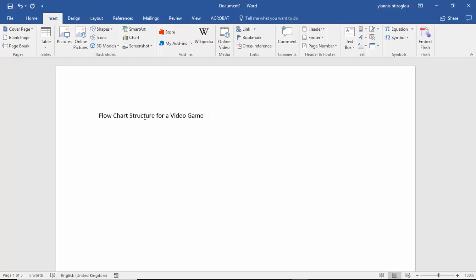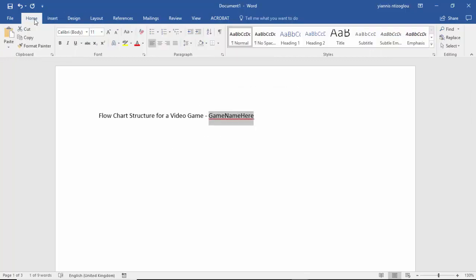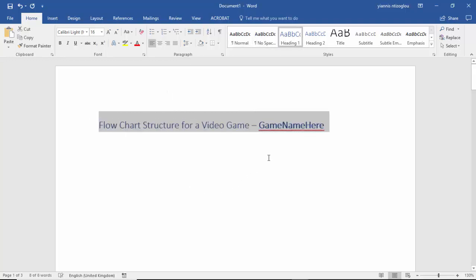Now you can put game name here, so you can put the name of your game here. Let's make it bold. Skip a couple of lines. Now we are going to insert. Let's convert this into a header as well. Let's change the text to black.